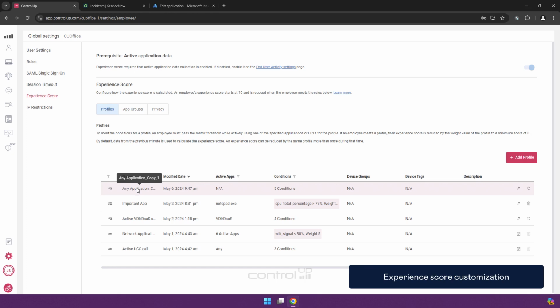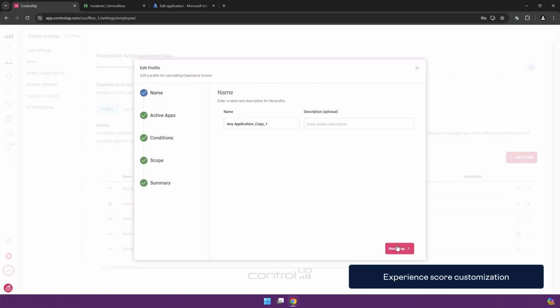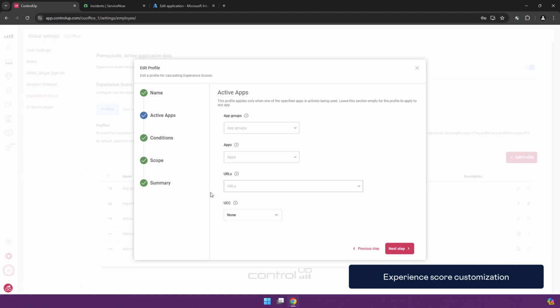One thing that I want to highlight here is the any application. So we can of course set a specific profile to look after an application. However, if you don't configure anything, so you have no app groups, no apps, no URLs, and no unified comms, it will look at the overall performance of the device without taking into consideration the foreground app or anything like that. It will basically be a device profile.